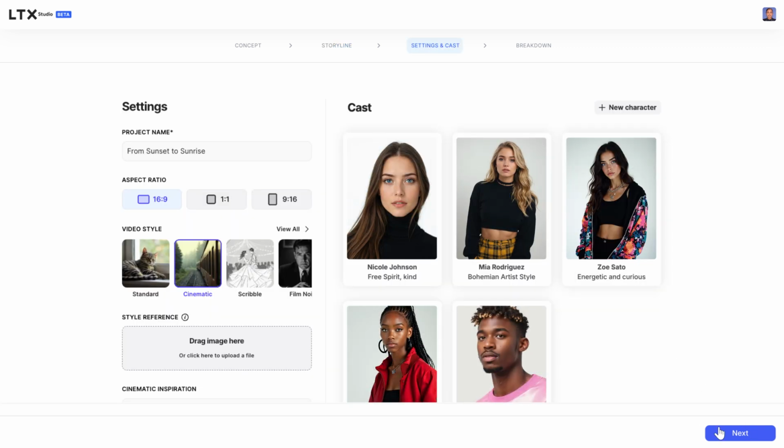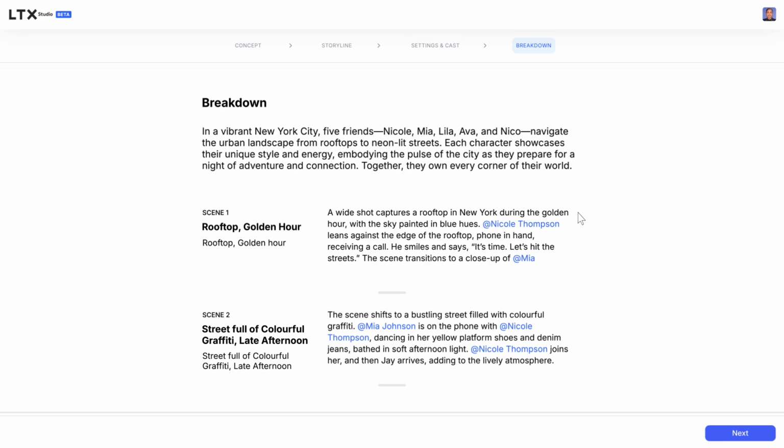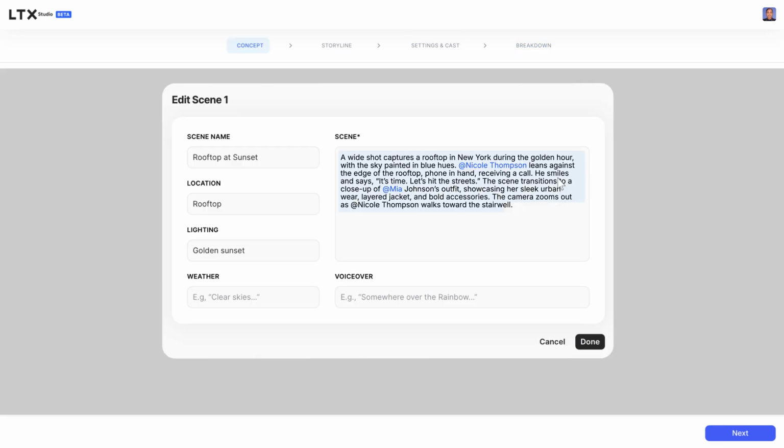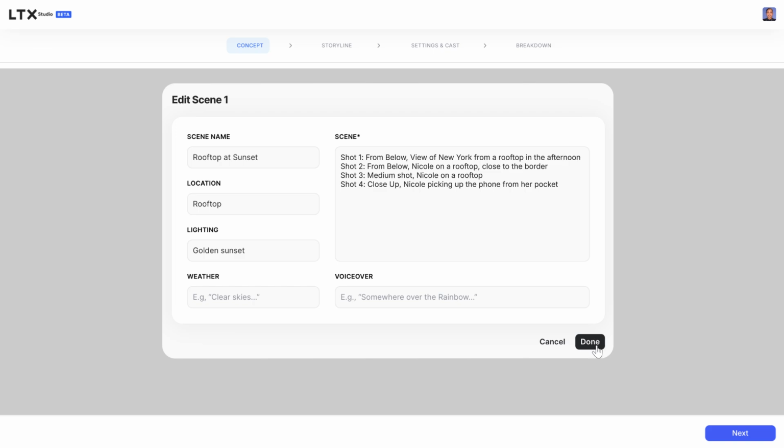And next. Here we find a breakdown of the scenes. We can make some tweaks, like adding the list of shots you want, or just hit generate.